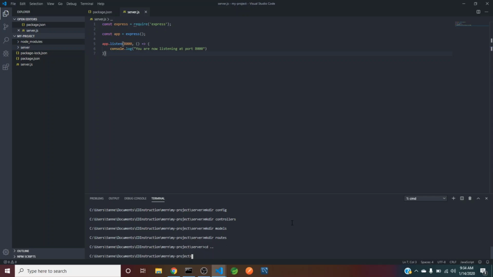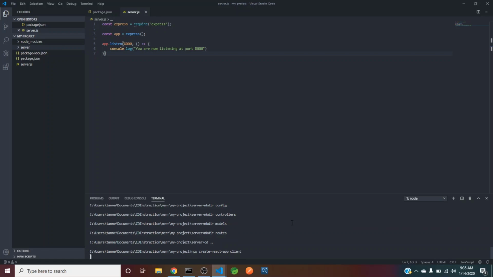Now I'm going to cd up, and now that we have our server folder, let's create our client. And the way we're going to do that is by creating a new React project. npx create-react-app, I'll call it client. Once this is done running, we will have a server folder and a client folder, and that's how we will organize our code.